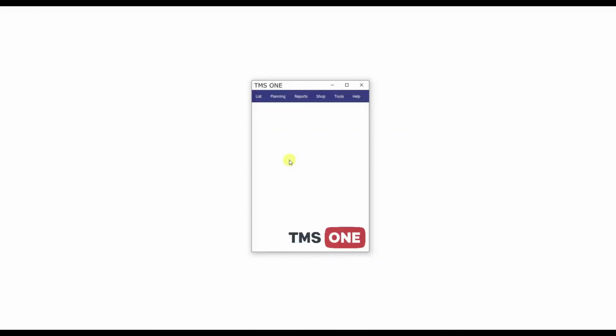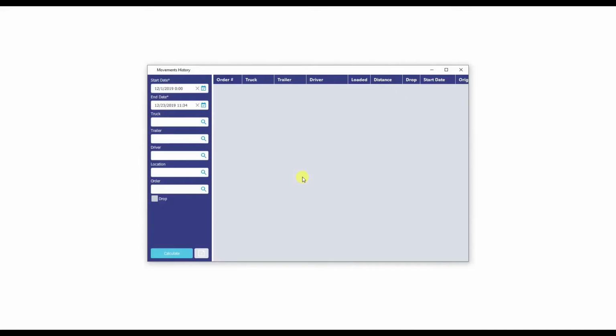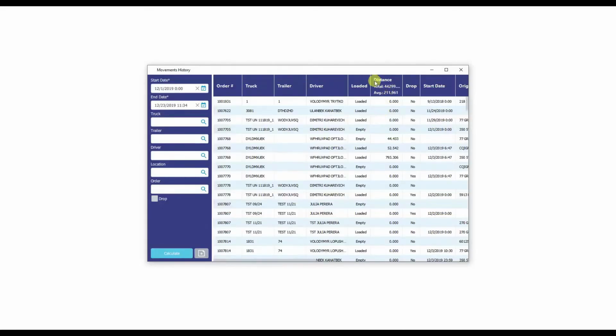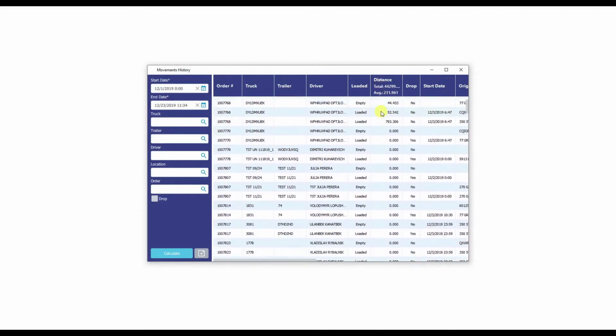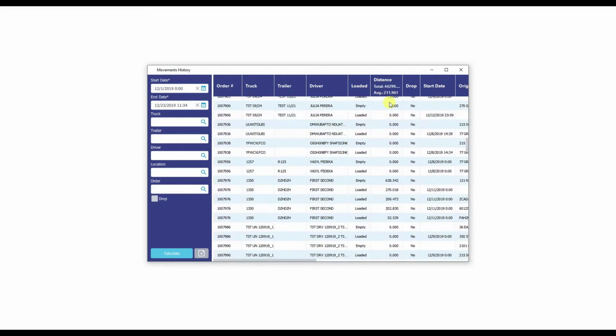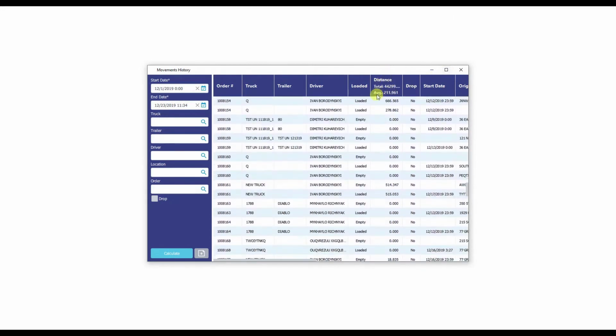Another small change that we have added is going to be under our movements history report. Click on calculate. We will now see this new column that is called distance that will calculate the miles for each of these movements here that were done and give you the total and the average of them as well.